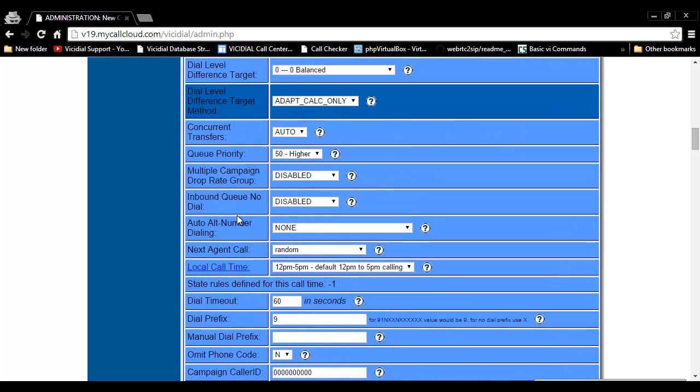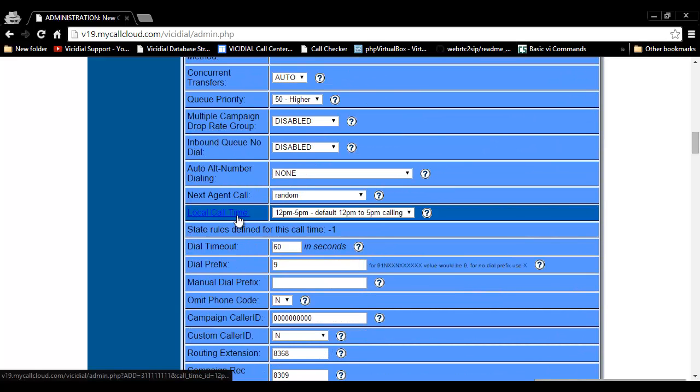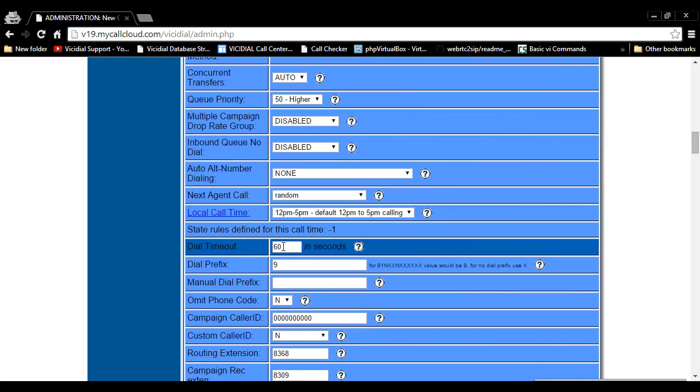The next thing we're going to change is the dial timeout. We're going to change this from 60 seconds to something that's usually a little bit more reasonable, like 30, for example. Most answer machines pick up after 30 seconds of ringing, so we don't need to extend it to 60.